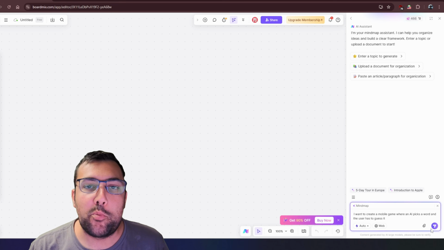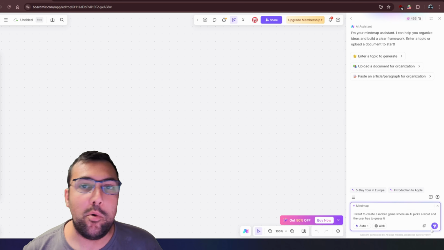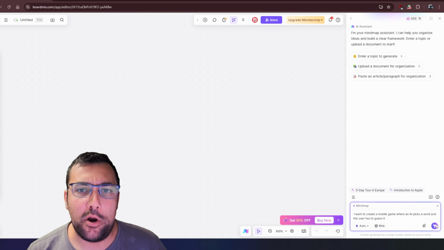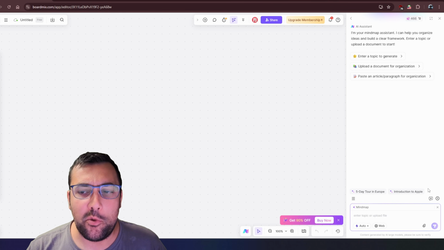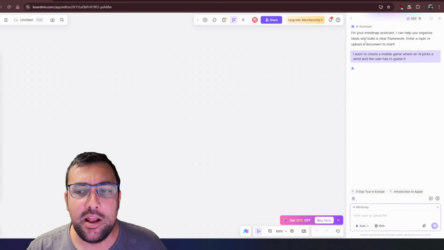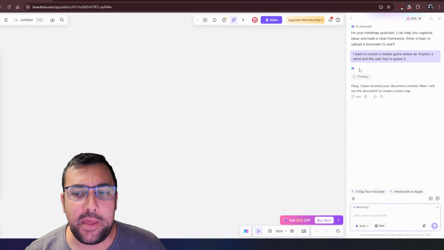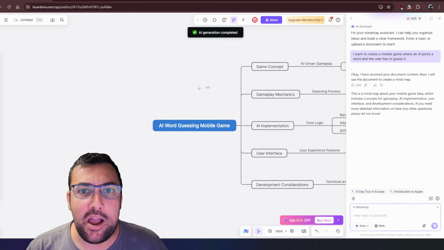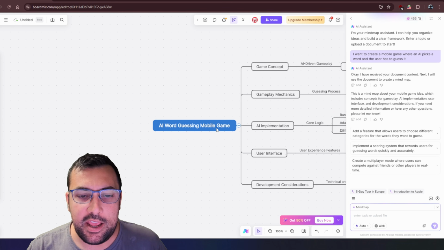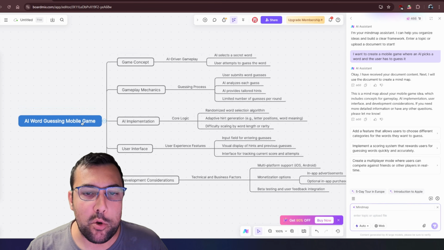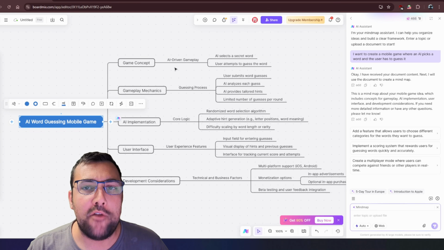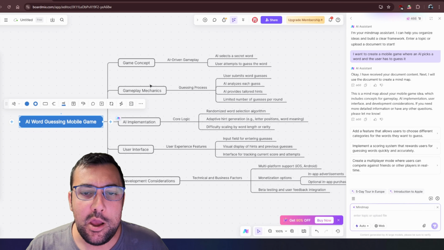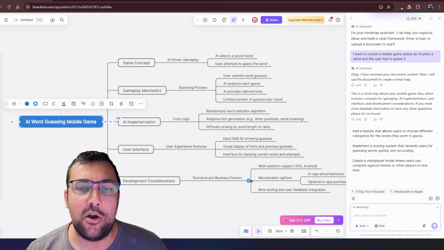So I have a simple prompt of an actual game I am working on, which is I want to create a mobile game where an AI picks a word and the user has to guess it. So we're going to hit enter, we're going to hit submit, and you can see the AI assistant is starting to think. It is making the AI mind map for us, and you can see it here. It's AI word guessing mobile game. So we have our game concept, it's AI driven gameplay. We can see a full flowchart here giving us direction of what we can do.